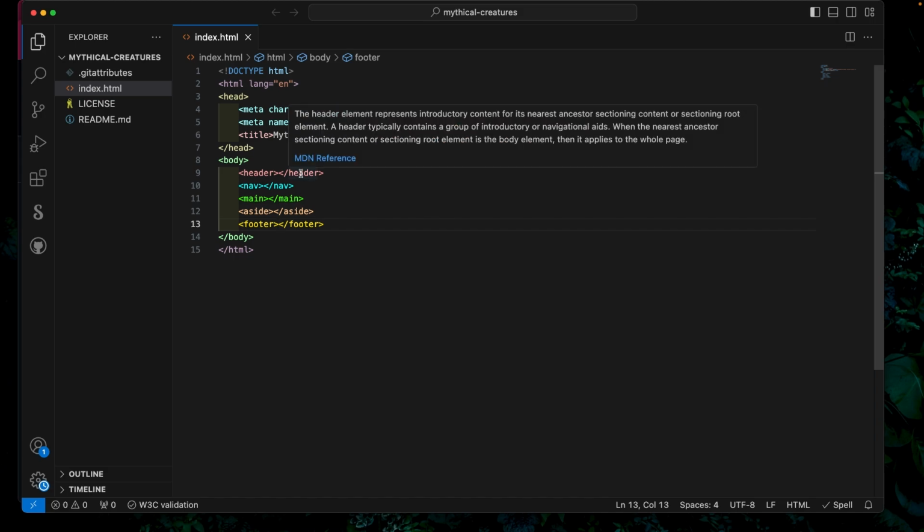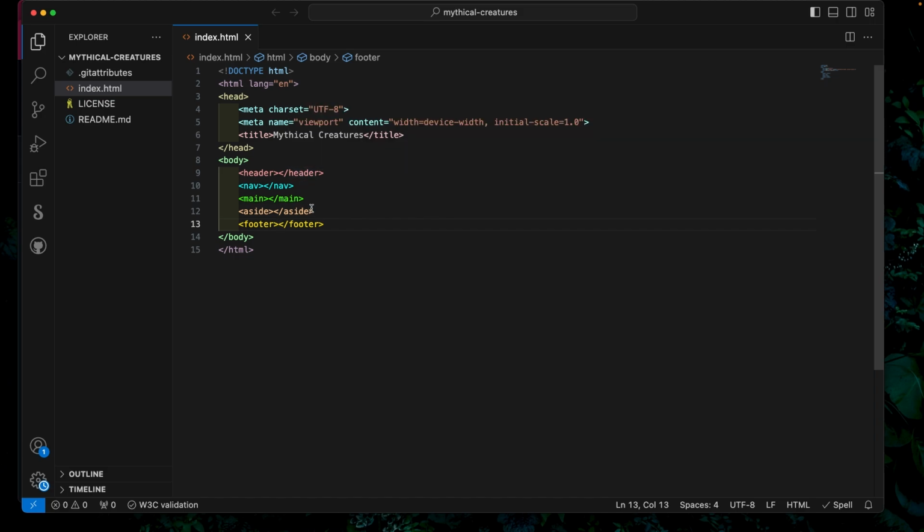Sometimes your nav is in your header. That's totally fine. It can be. Sometimes you don't have an aside. Also totally fine. But pretty much header, main, and footer are going to be your staples and going to be the first level, block level children of body.